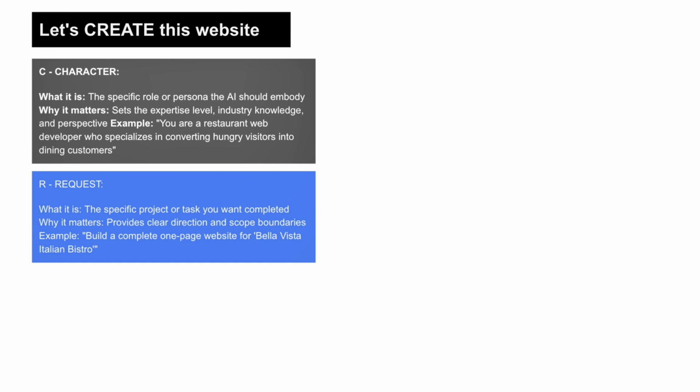And an example here is: build a complete 1-page website for the restaurant name here. So it understands that we only want a 1-page website. It's not going to create a 5-page website. It's not going to add a bunch of other stuff in there. That's the request that we want. So the R in this acronym CREATE stands for request.